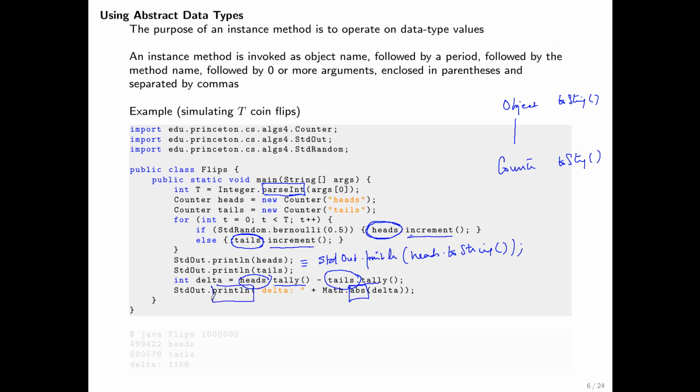And notice how it's called. It's called on a type. Okay, StdOut is a type. It's not an object. And here's another example of a static method. bernoulli is a static method. Okay, and what's the type? It's StdRandom. So I hope this gives you an idea on how instance methods work and how they are different from static methods.